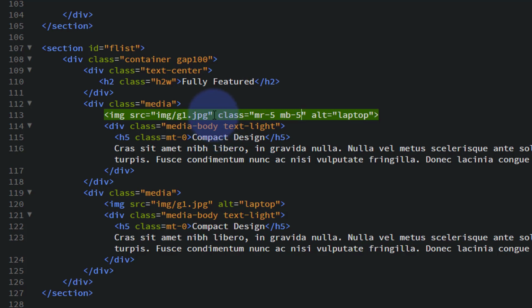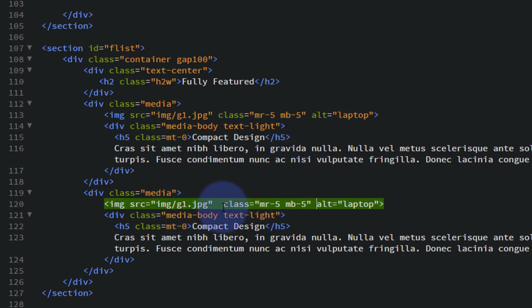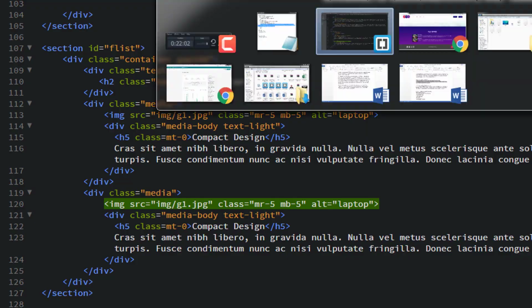Of course, actually before I save it, I want to put it on that second one as well, so I'm going to select that, Control C, and just pop that one in there. Well, there we go. Control S. Now let's see what we've got. It should be shaping up now.